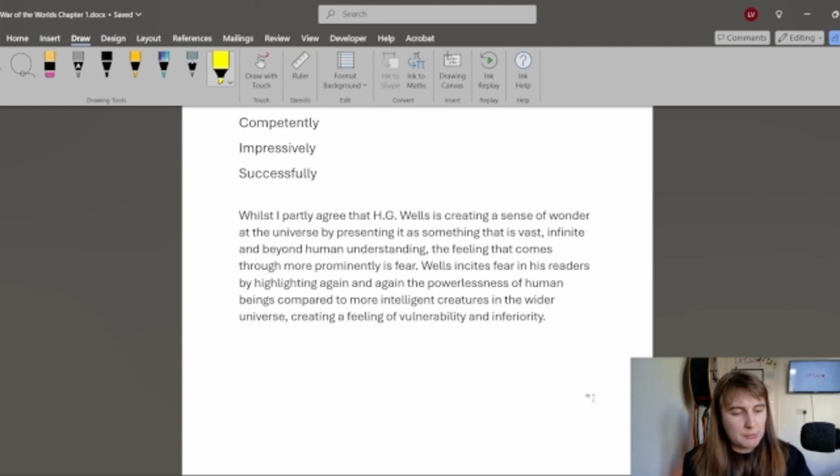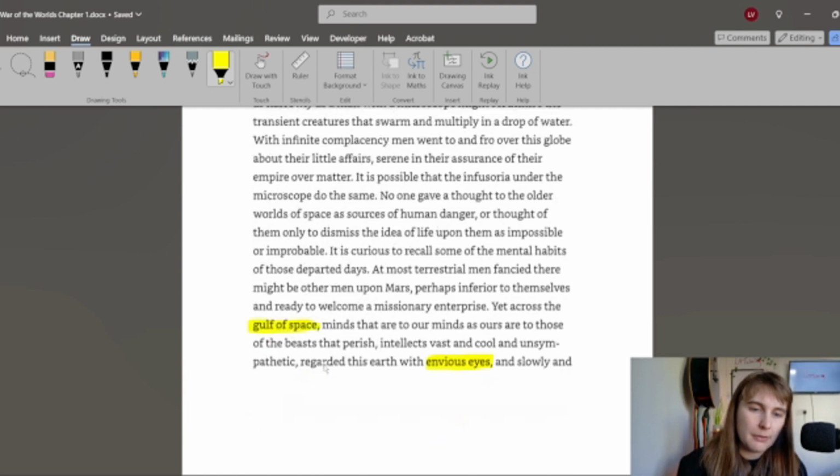Your introduction needs to be like a pared down version of your entire essay or your entire response. It's like a little mini version. So I'm probably going to start by talking about, yes, the wonder he creates, but then go into this idea of fear and talk about that.